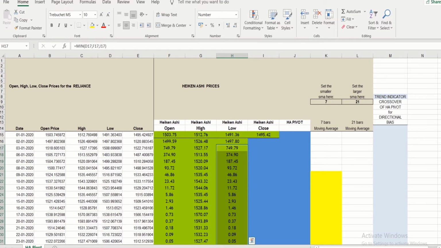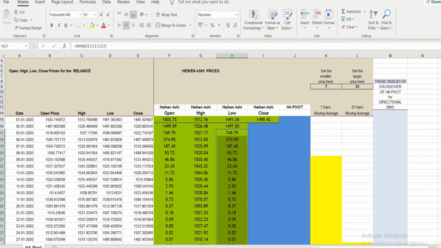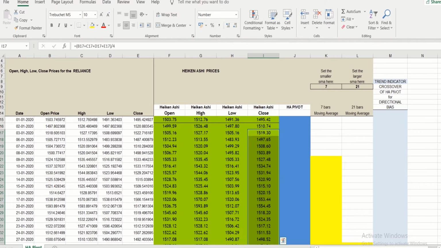Next, move to column I where we need to calculate the closing price. We will just take the summation of open, high, low and close of the current period and divide it by 4. Now similarly, drag and drop down the formula.